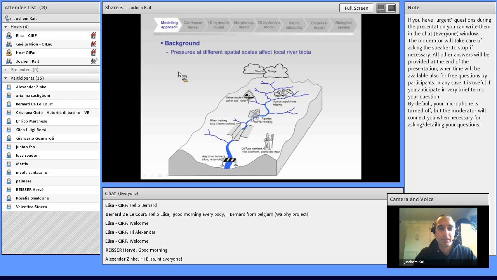So what is the background? The main background is that we have different pressures at different spatial scales which affect river biota. If you have this river reach here in the center of this figure, this is affected by river training, so by channelization or by bank revetment. And this, of course, affects the habitat conditions and biota of the river. But we also have pressures at other spatial scales. For example, there are migration barriers in the river network. We have missing source populations which cannot colonize this reach. And at the catchment scale, we have well-known pressures like, for example, diffuse pollution, point pollution. And at the global scale, we have a new upcoming pressure, which is climate change.